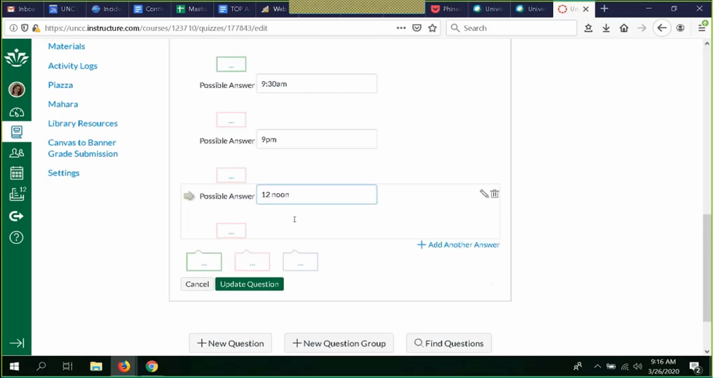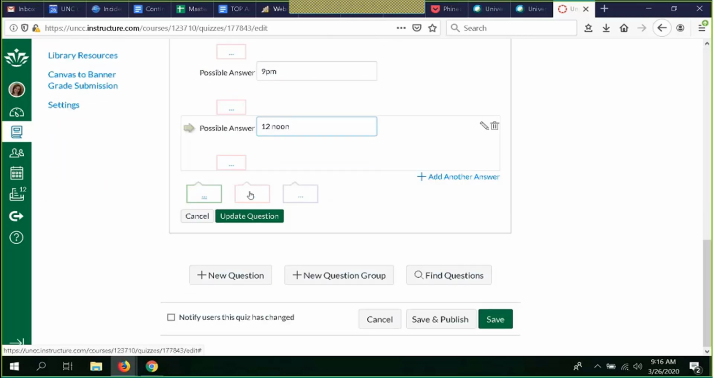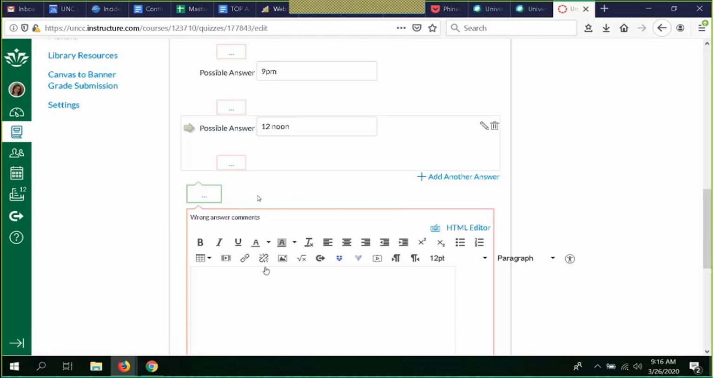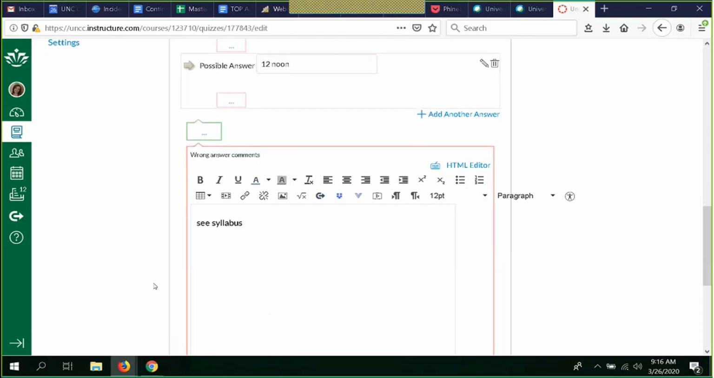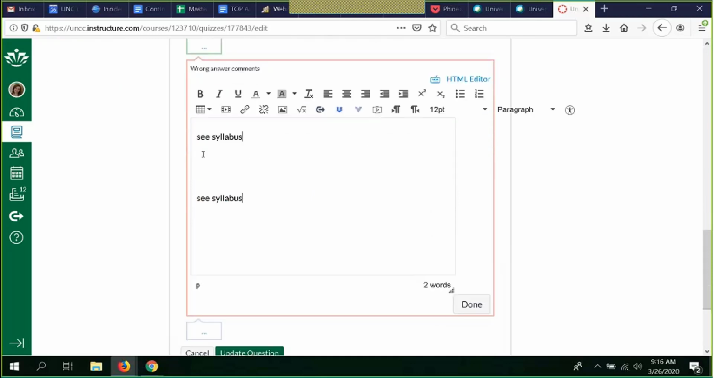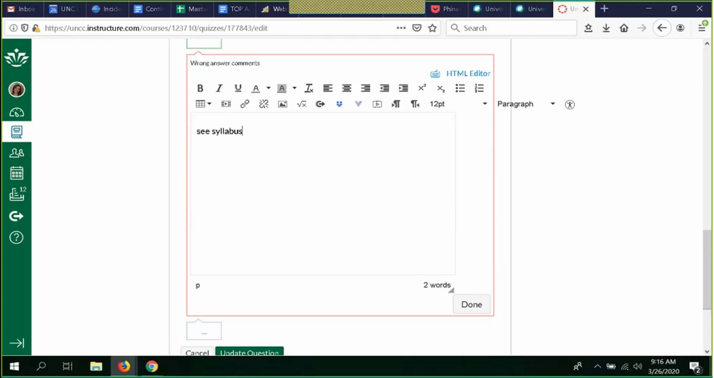I also want to mention that there are some boxes down here, and you can actually create feedback per question. So for example, if students got the question wrong, the red box, if I were to click here, I could say something like, see syllabus. So if students get this question wrong, they know, oh, the answer is in the syllabus, and you're retaking this quiz, so maybe go check the syllabus for the right answer and come back and take the quiz again.